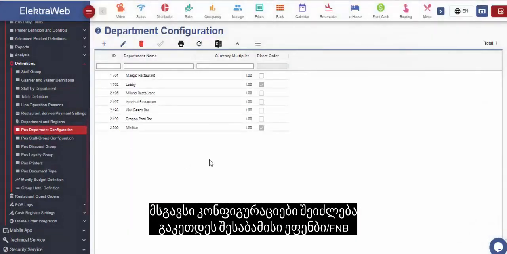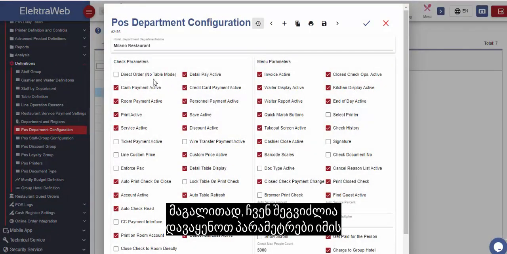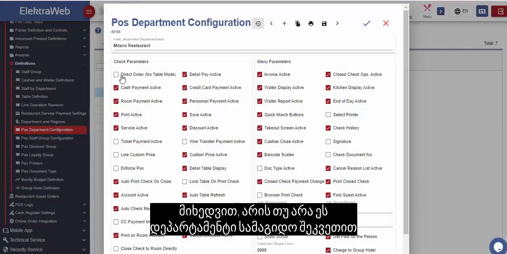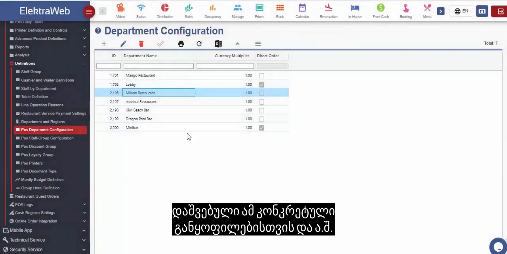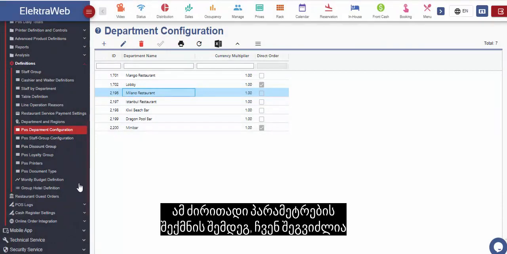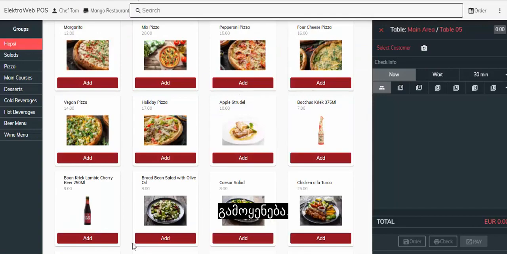Similar configurations can be made to the related F&B department. For example, we can make the settings based on whether this is a department with table order or without, based on the type of payment options allowed for this specific department, etc. Once these basic settings are made, we can proceed with further definitions and use of the POS system.